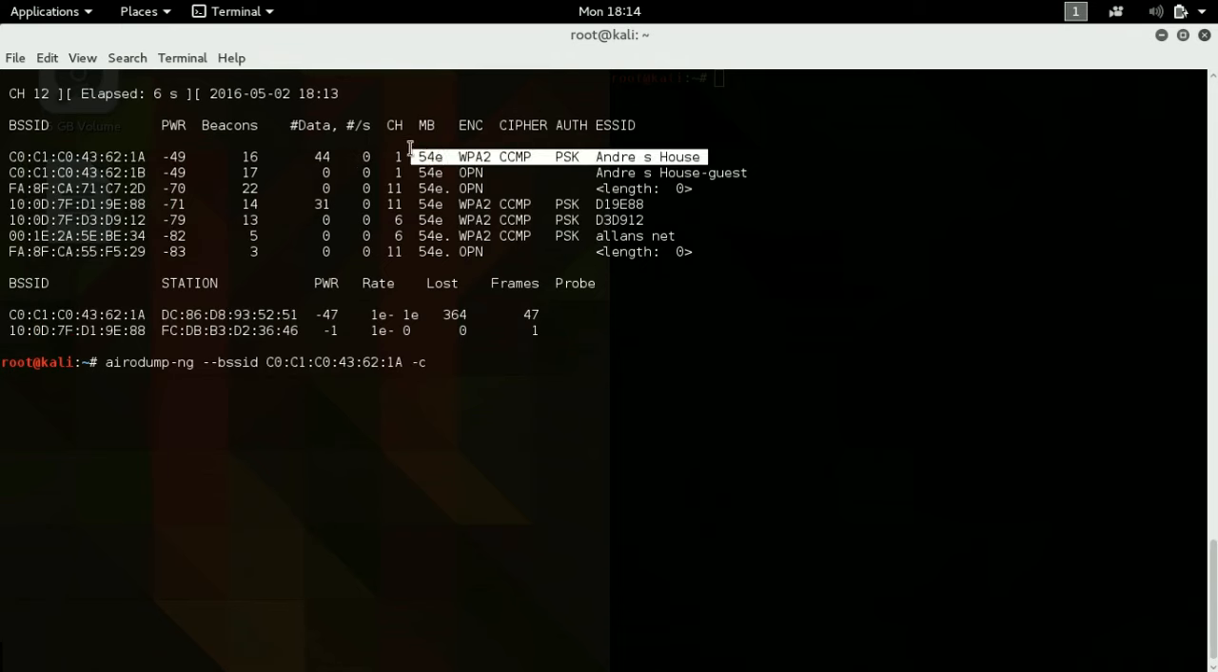Now we need to type in -c. We need to find the channel of the network. You can see that by where I highlighted. So this is on channel 1. Then you want to type -w /root/ and then capital WPA2, and then space, wlan0mon, or whatever your interface was.